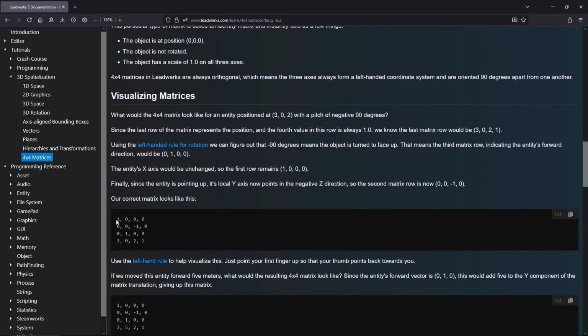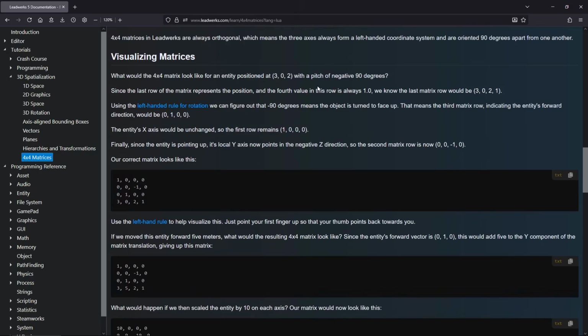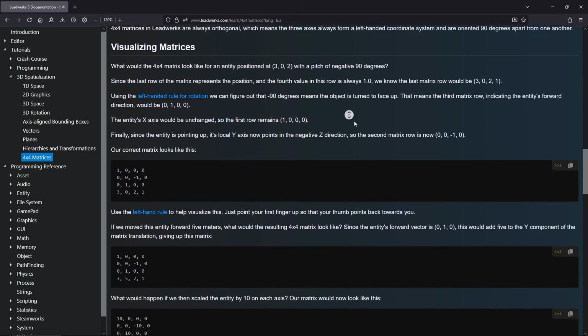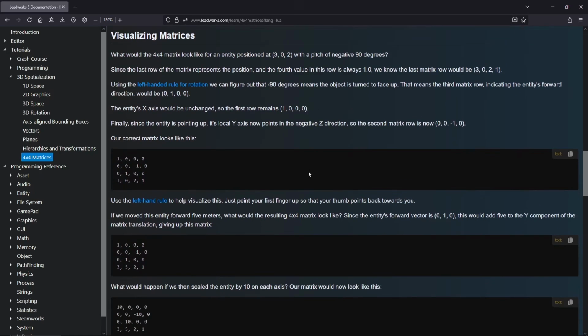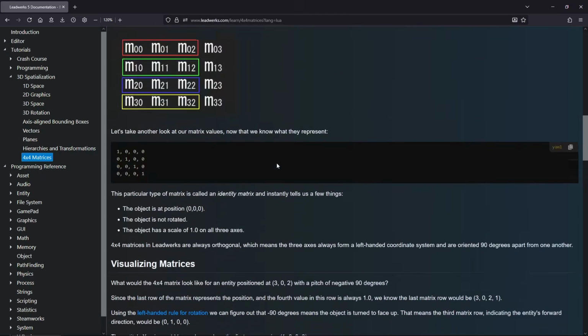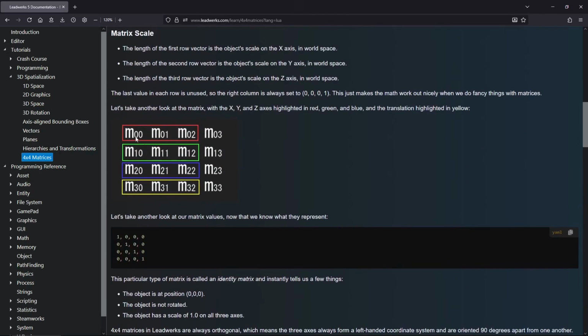If we start moving things around, then we'll get different 4x4 matrices. And there are some exercises here you can do if you want. It's not that important that you understand what the numbers are. I would just like you to know what these rows are, because once you understand that, then that's very simple and you can work with that.